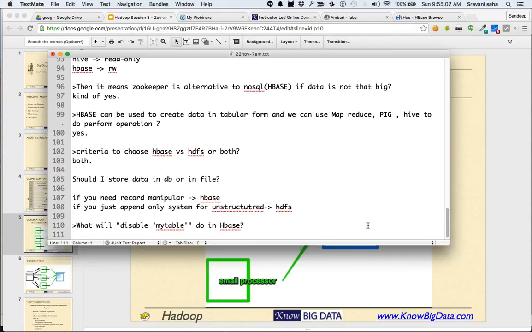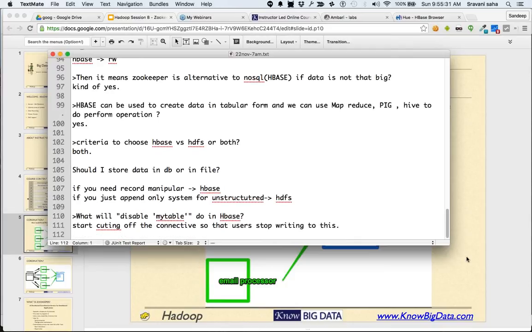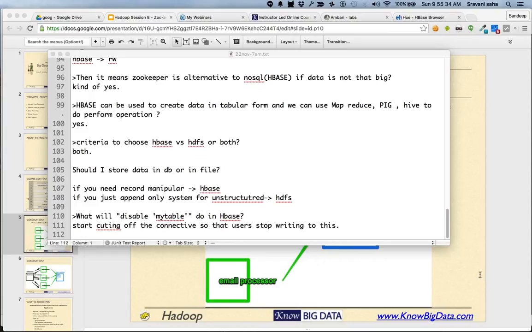Question from Rohit is, what will disable my table do in HBase? Disable my table will start cutting off the connectivity so that users stop writing to this table. And then you can happily delete.